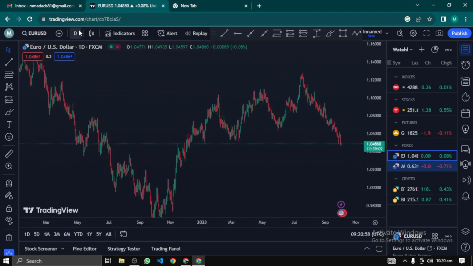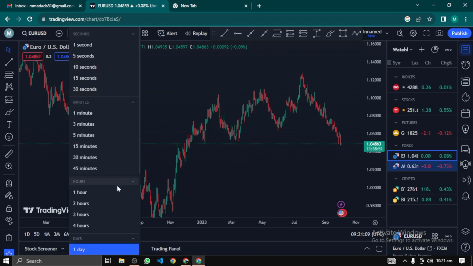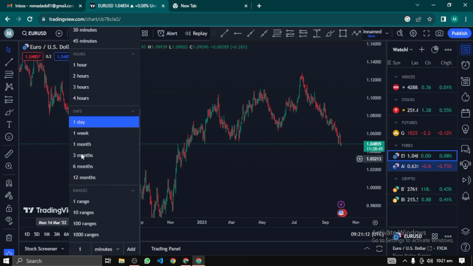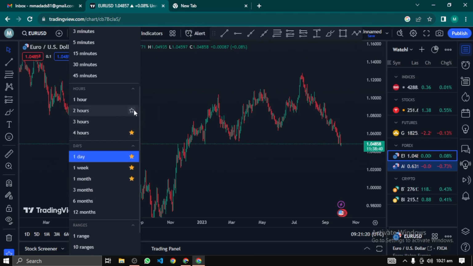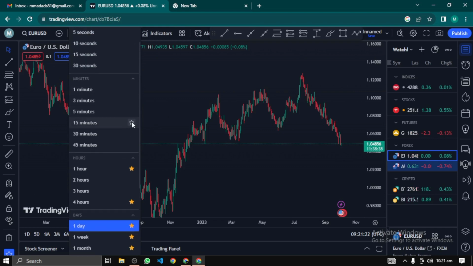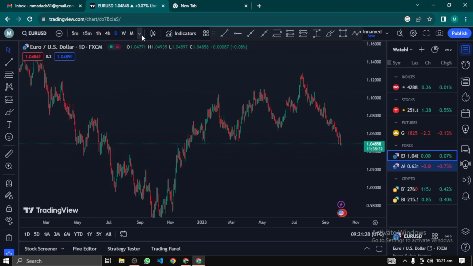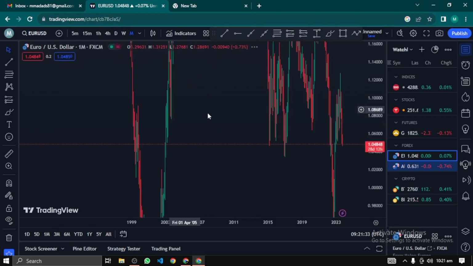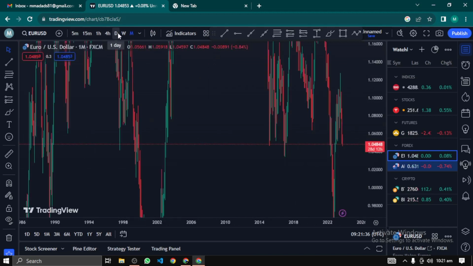So again, when you come to this place where you have the time frames, we'll be selecting some time frames so that we can easily use them as well. So if you click on it and you come down, we'll be selecting the monthly time frame, the weekly, the daily, the 4 hour, the 1 hour, 15 minutes, and 5 minutes. So if you see, it's all listed here. So you can easily swap between the time frames without having to stress about it.